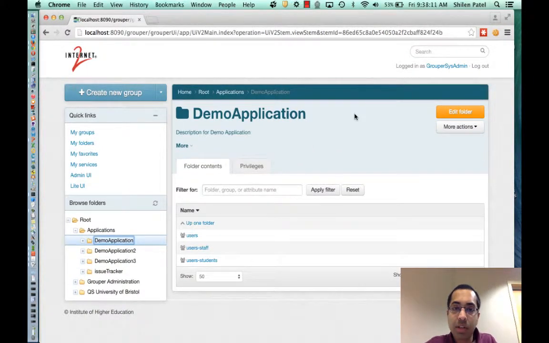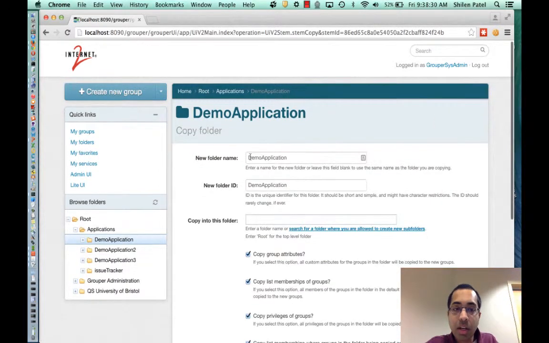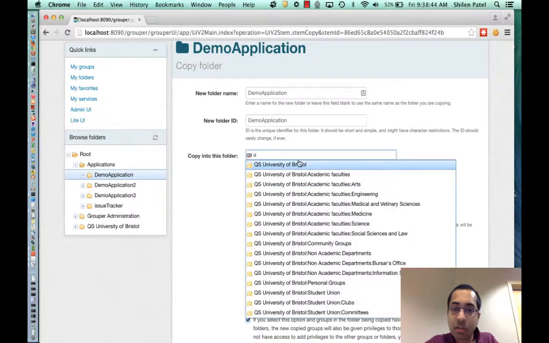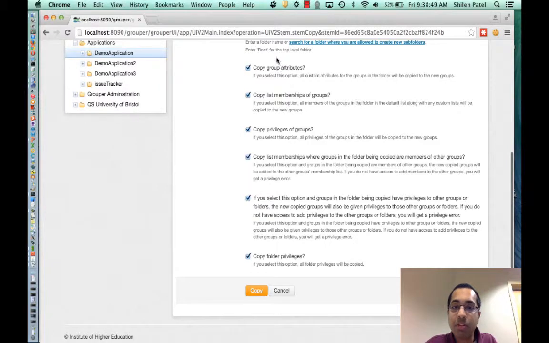So next I'll show how you can copy a folder. So I'll copy the demo application folder over to the QS University of Bristol folder. So while I'm viewing the demo application folder, I can click on More Actions and then Copy Folder. And so here you can specify the location of where you want to copy the folder to. So I'll do a search for the destination folder. And then under that, there are options for how you want to do the copy.